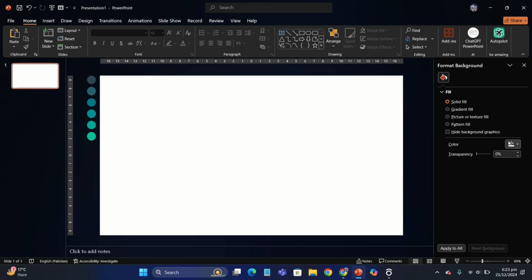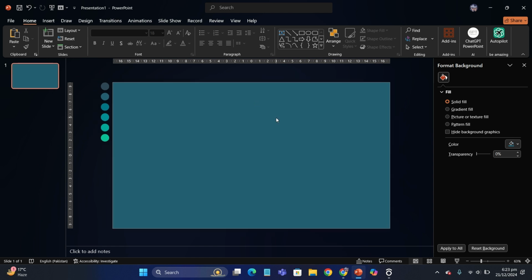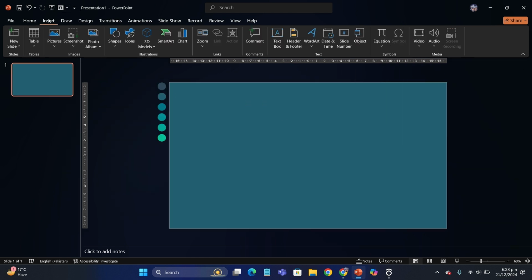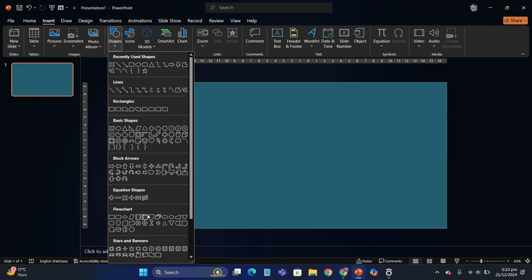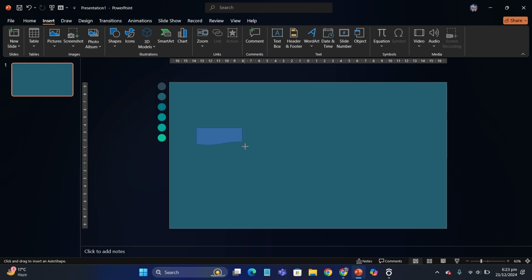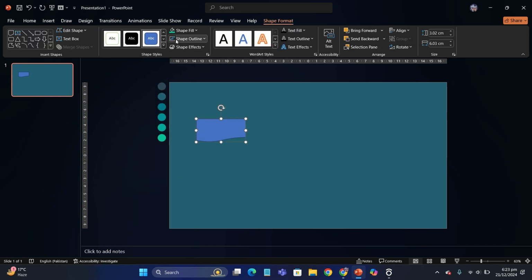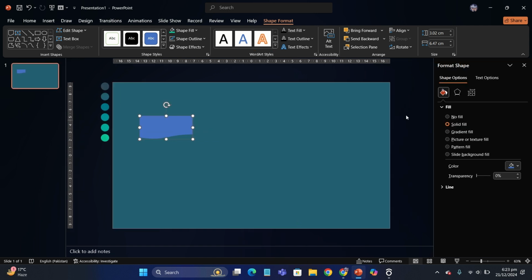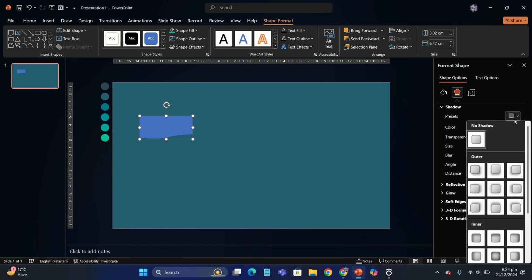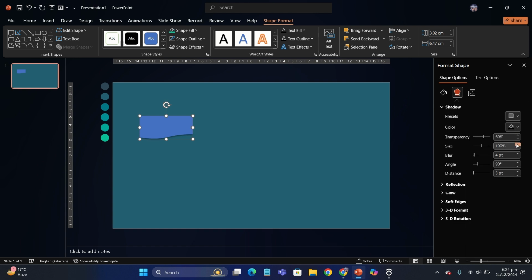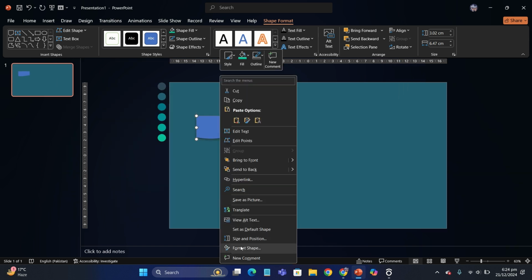Go to format background and give the background a dark color. So I'll use this one. Now close the format background, and next thing you're going to do is go to shapes and insert the shape called document, flowchart document. We're gonna increase its width and go to format shape, go to shadow and give it this second shadow, increase the size to 102% and increase the blur as well. Close the format shape panel.